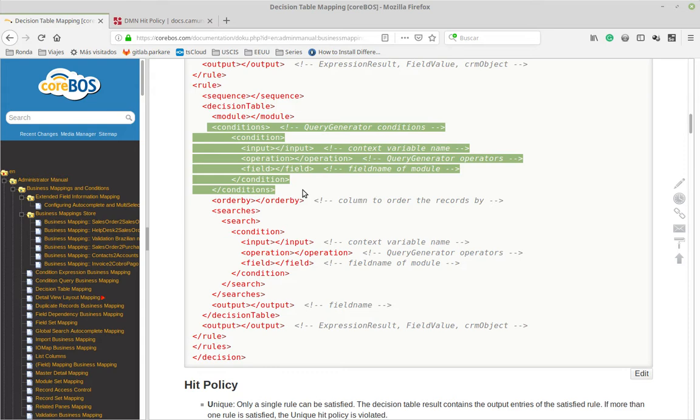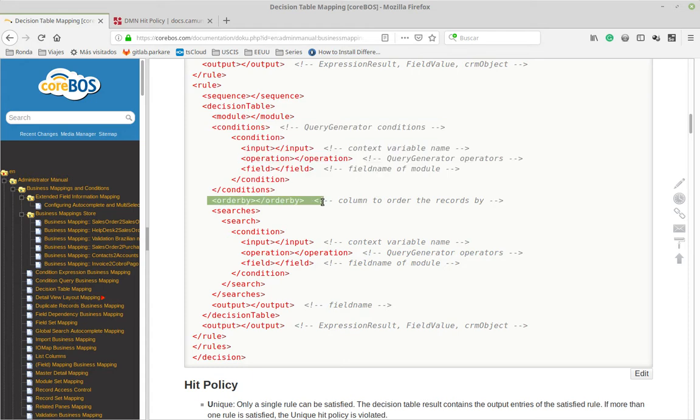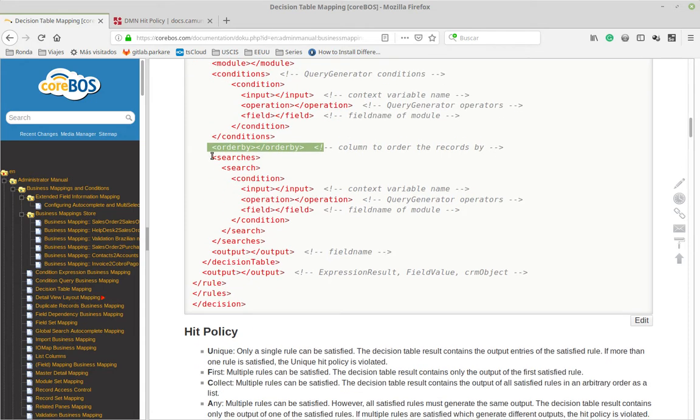So you have a generic set of conditions that you can filter the whole set of records on the module. I'll give an example of that also. Then we can order those records, and then we have actually the searches.